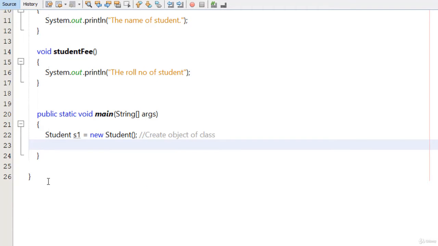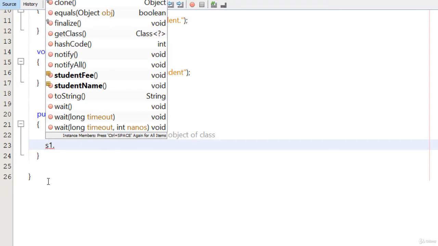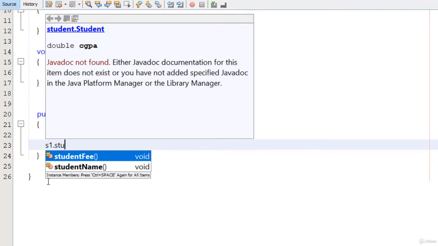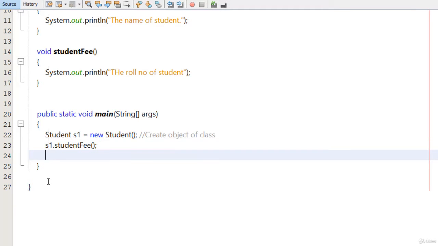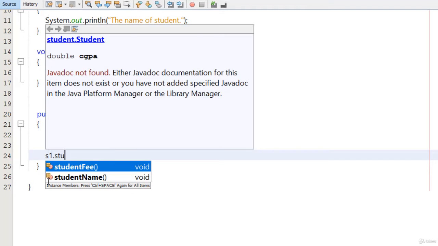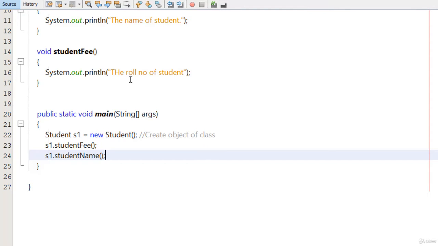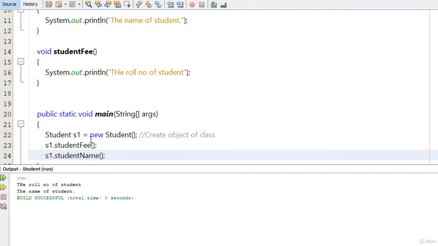Now I am going to call the instance member functions of the class. I type here s1, put the dot operator and call the studentFee. Again s1 dot studentName. Now if I run this program, you will see two lines on the screen: the roll number of student, the name of student.